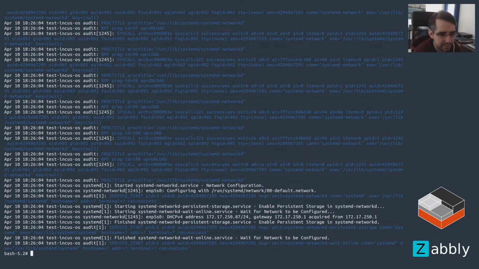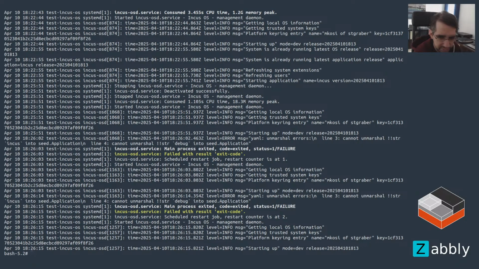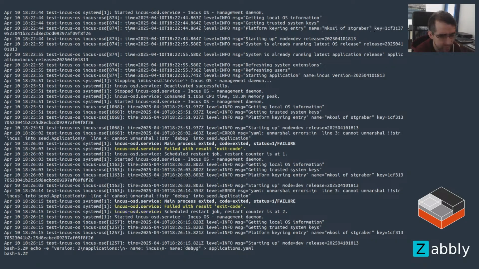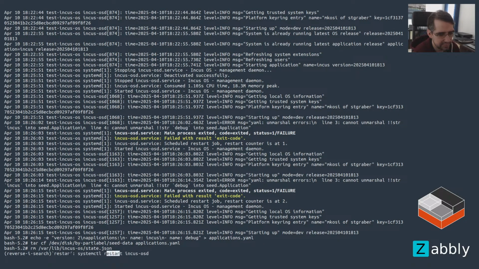Like it briefly logged an error. I would like to have seen that error. There we go. Marshal cannot unmarshal. Oh, right. Okay, my syntax is actually wrong. This is supposed to be name debug, name Incus. There we go. So let's do the double, wipe any state we have, restart IncusOS.